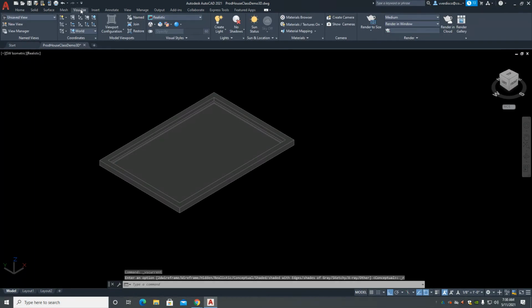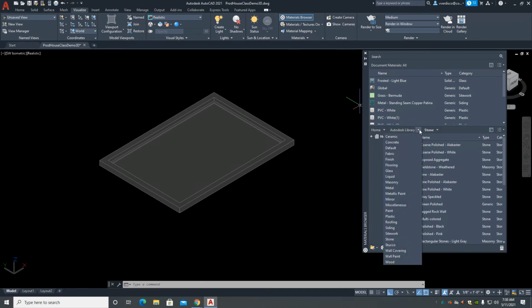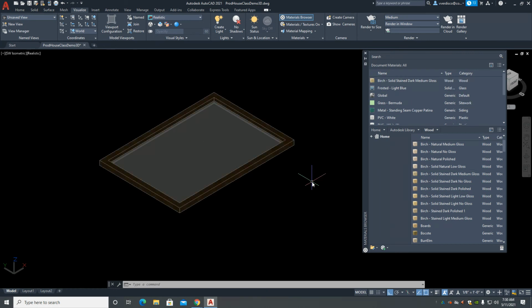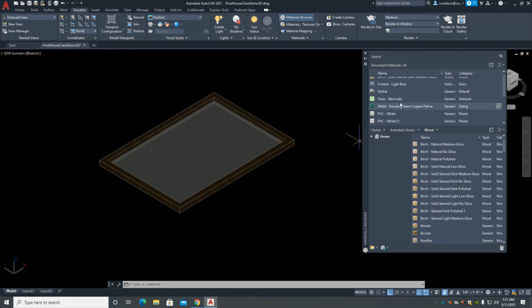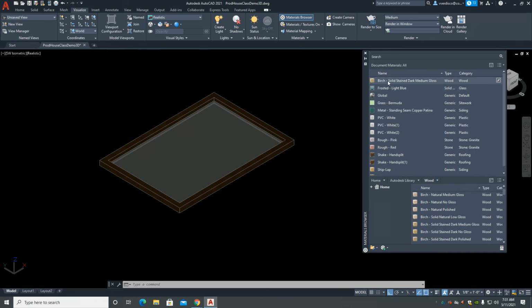Now let's go up to Visualize and Material Browser. And you can see I've got a bunch of stuff picked already, but I'll pick from the bottom here. So let's go to the library. Let's start out with wood right here. And it doesn't matter for this demo, but pick something you like. I'll just randomly pick birch stained dark medium gloss, and we'll drag that to here. That gives that a material. Now that'll appear up here. So let's just drop that and find it. Since we want the same thing, there it is. Let's drag that onto the inner one.